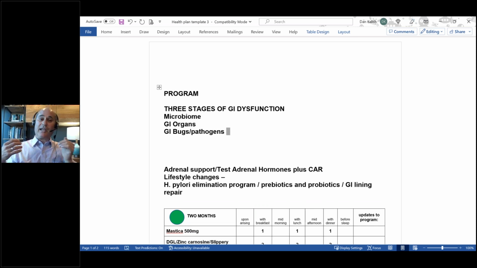So when you're looking at these GI effects tests, you're looking to see: is the microbiome in good shape? Are there problems with organs? Are there problems with bugs? Those 3 things, boom, boom, boom. That'll just help orient you.